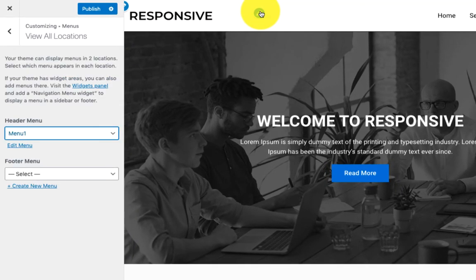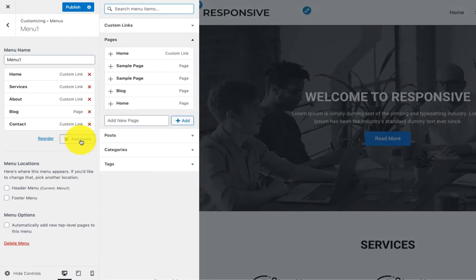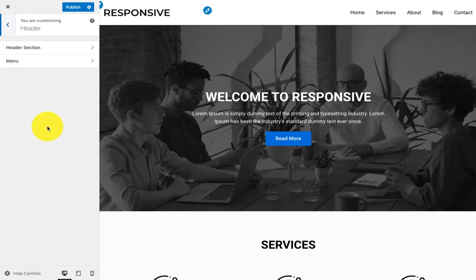Similarly, to edit the menu of your website, click on the pencil icon before menu. You can choose your menu from drop-down. You can add more items to the menu from here. Do check out our navigation menu guide for more details. Now let's go back to our header layout settings.